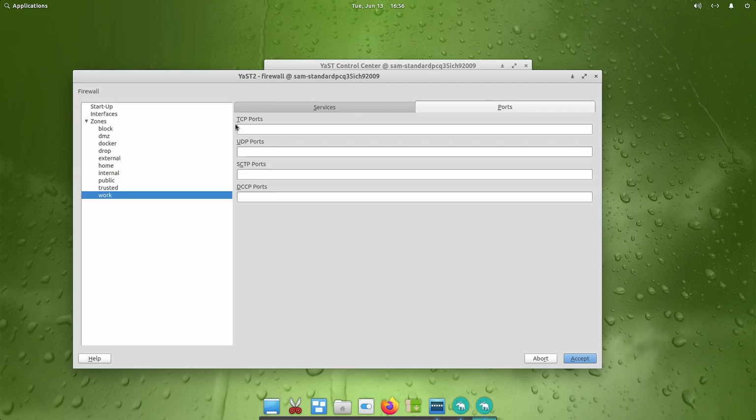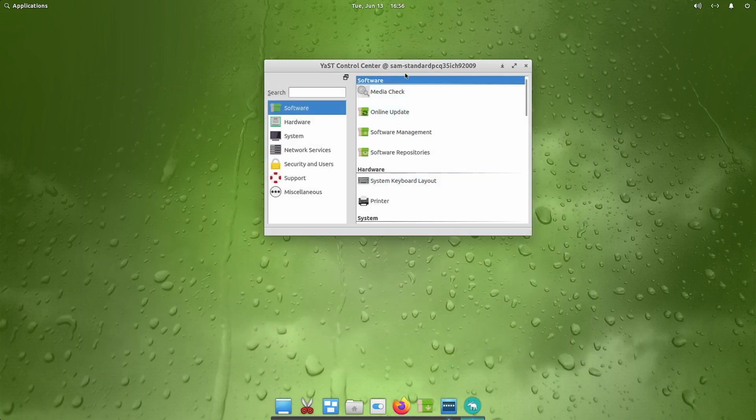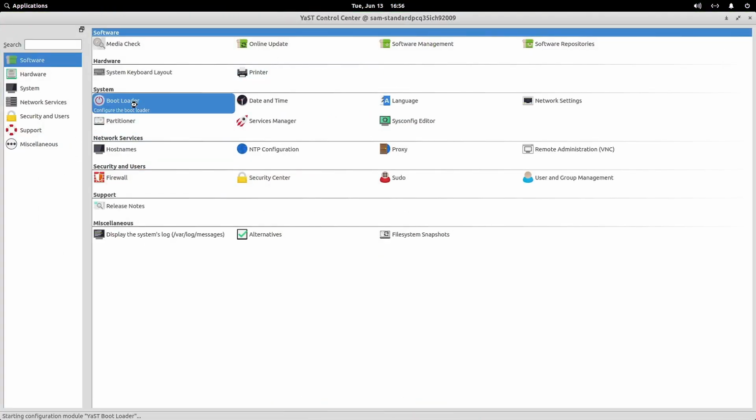You can see here you can also block the TCP ports, UDP ports, SCTP ports, DCCP ports, allow them or block them. So now I will accept and then we will close this. Let us open the bootloader configuration. So I wanted to show you something.